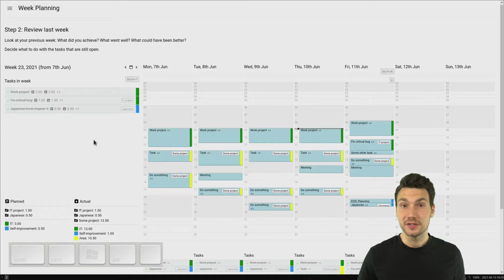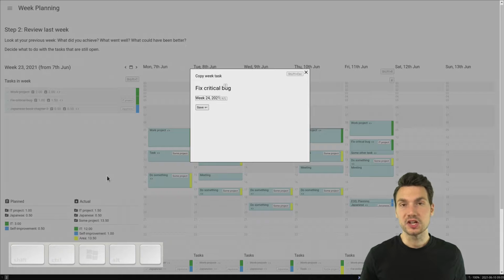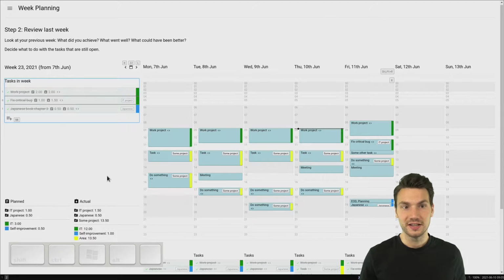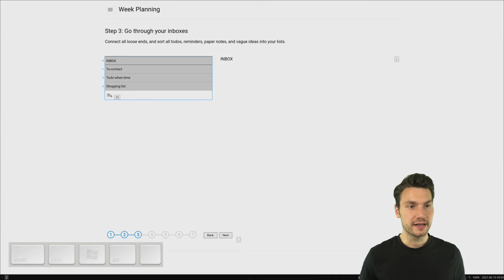So if we reviewed the whole week, especially with the tasks, we can go and cross them out, or of course also copy them to the next week. So for example, if the bug is still not fixed, then we can copy it to the next week and press the dot and hit next to go through the next step.